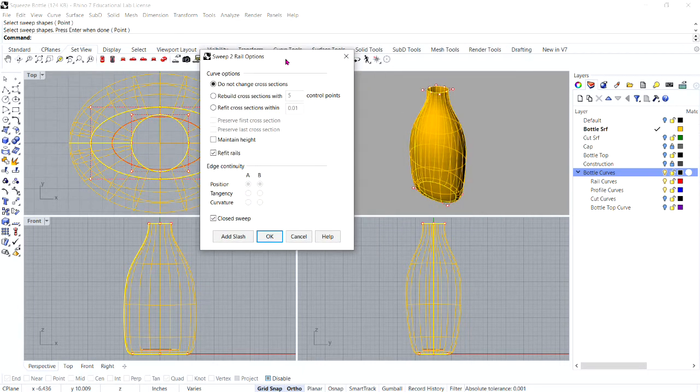Then you will get your sweep to rail options dialog box. So that it's a pretty uniform sweep here, I will check the box that says refit rails. I do want a closed sweep, so I'm also going to make sure that the closed sweep box is checked, and then I can hit OK.